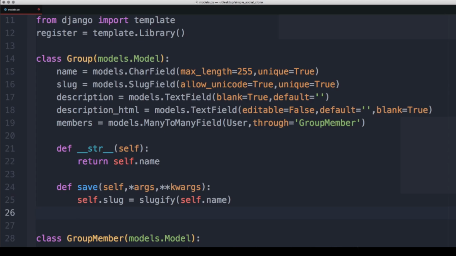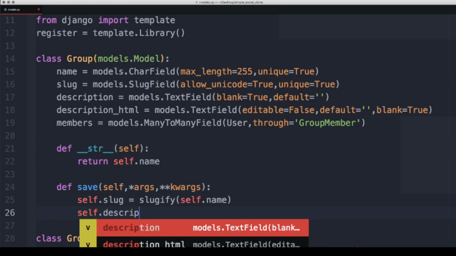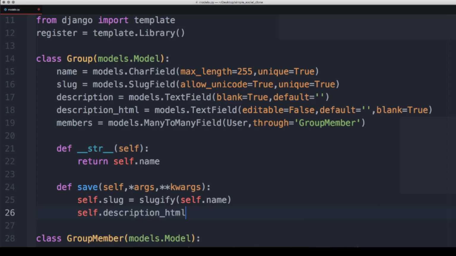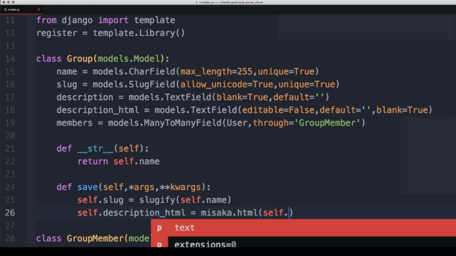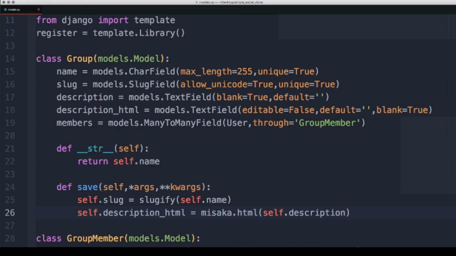And then we will say self.description_html. So that extra attribute that we created is going to be equal to misaka.html of self.description, that allows us to put markdown in there. So there we go.